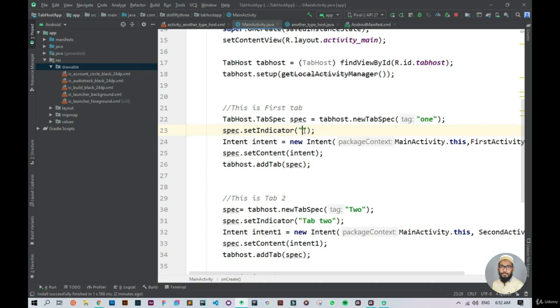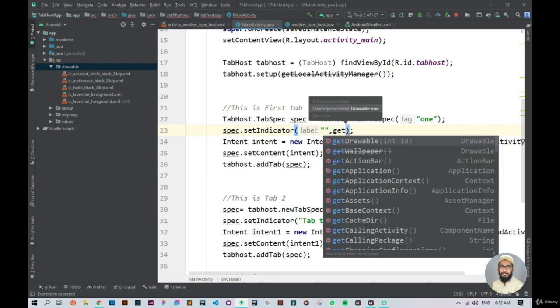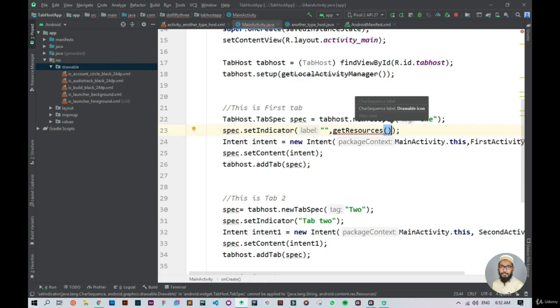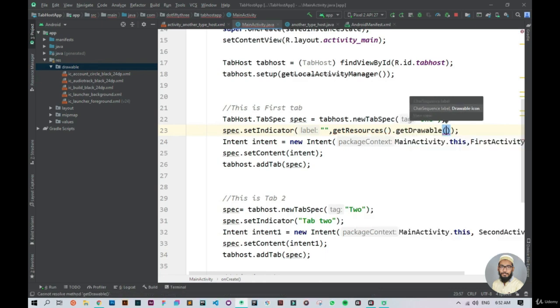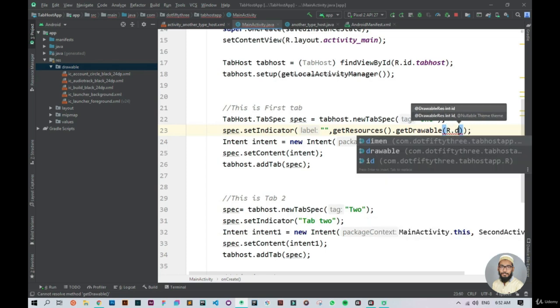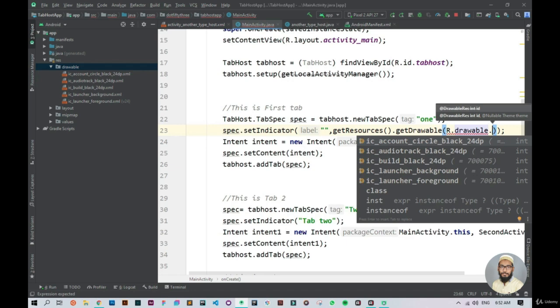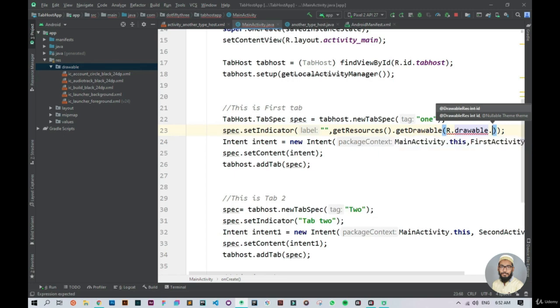Now instead of specifying the indicator as a char sequence, let's put this string value as empty, and as a second argument we can actually pass the drawable icon here. For that I'll use the getResources method, then getResources().getDrawable, and now I can specify the icon here. I'll say R.drawable, as it is inside my drawable, and you can see I can now access my icons here. For the first one it will be account.